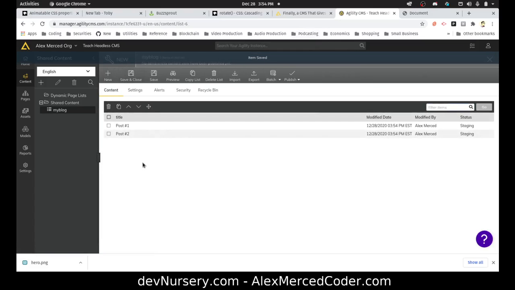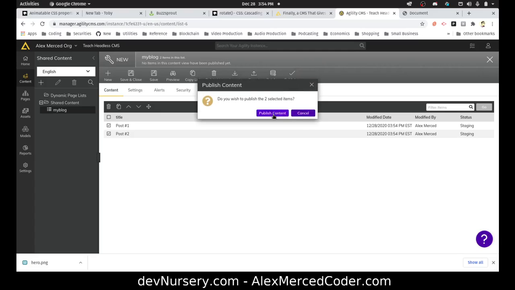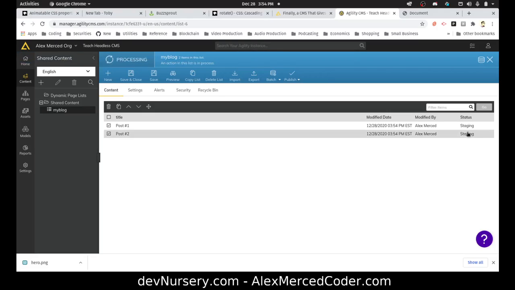Now these pieces of data don't show up until they're published. So right now, see, right now they're status staging, which means they're ready to be published, but I haven't published them yet. So I'm going to highlight both of them. I'm going to click publish. Yep, publish the content. And they'll be published in a second.